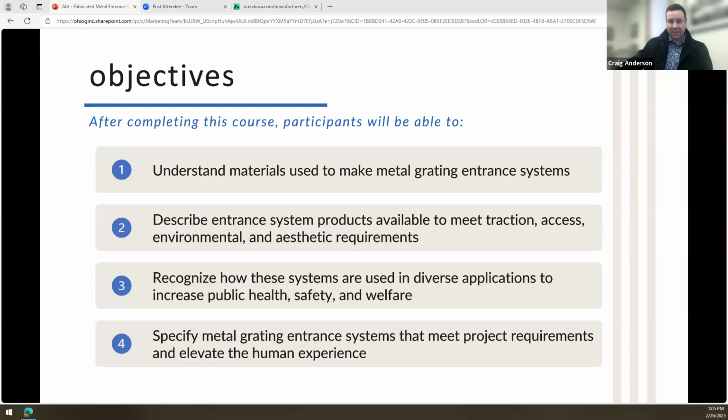To increase public health, safety, and welfare of any of the pedestrians or patrons walking over these systems. And then you should be able to specify metal grating systems more effectively to meet project requirements and elevate the human experience when interacting with these systems.